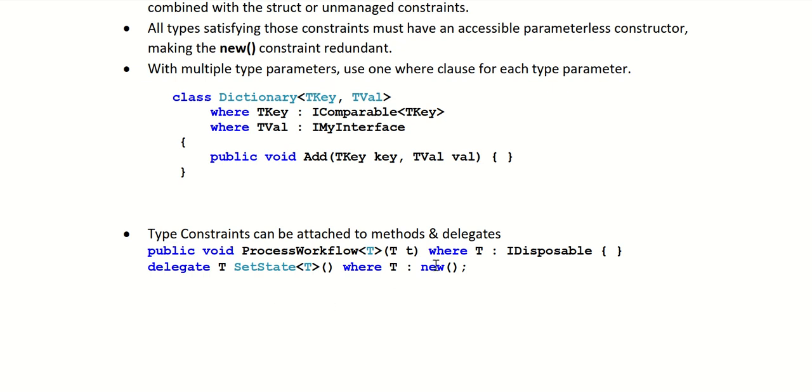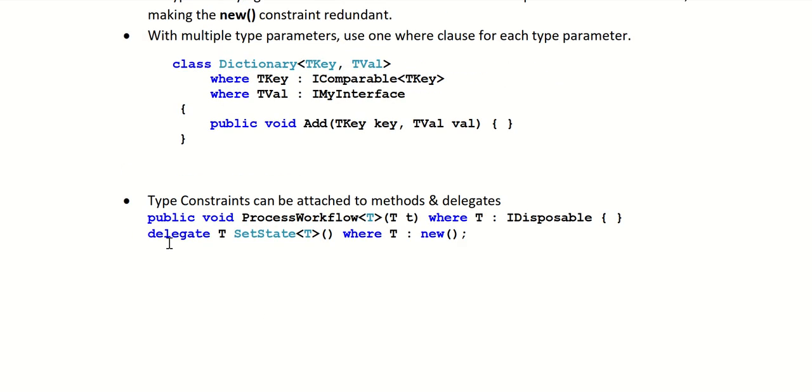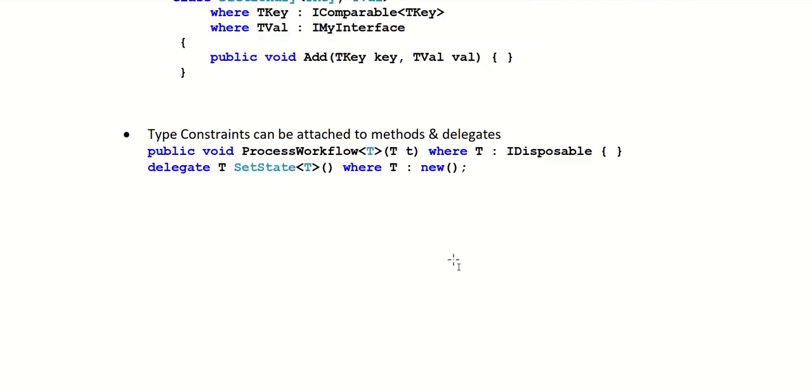Type constraints can be attached to methods and delegates. Very simple. This is already shown. Public void ProcessWorkflow of T. This is a method basically. Where T colon IDisposable, it should be disposable. It should implement the IDisposable interface. Delegate T SetState of T, where T colon new, it should have a default constructor.